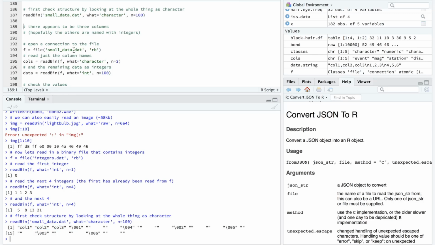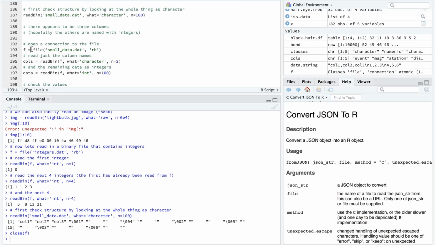So let's change this just a bit, and we're going to use this connection object again. By the way, we actually never closed the initial connection that we had. So we're going to call close on f before we move on to the next one. And let's open another. So we have small_data.dat and rb, for read binary.